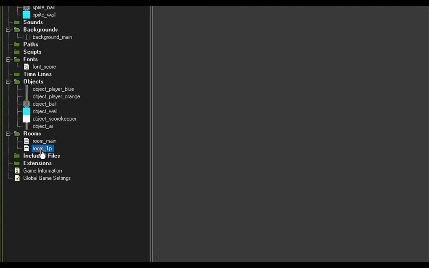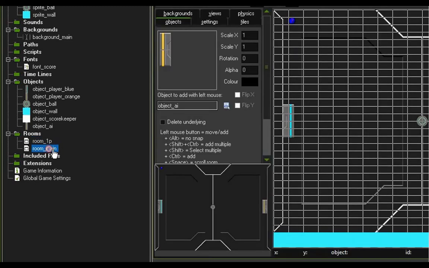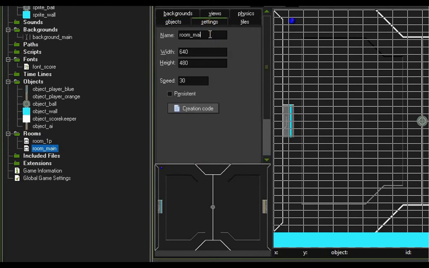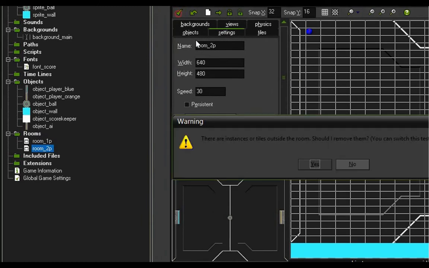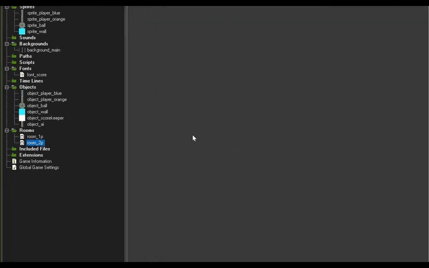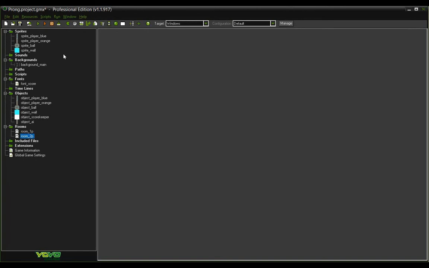Then I'm going to come over here to the Assets window, and I'm going to pull the Room 1P above Room Main. GameMaker treats these rooms in order, meaning that the first room in the list is the first room that will open. Later we're going to create a menu so that we can select which room we want, but for now we'll leave it like this. I am, however, going to open up my Room Main again, go to Settings, and this time I'm going to call it 2P instead of Main for two-player. Click the check mark. I don't want to remove anything. And so now let's test it and see our new AI in action.